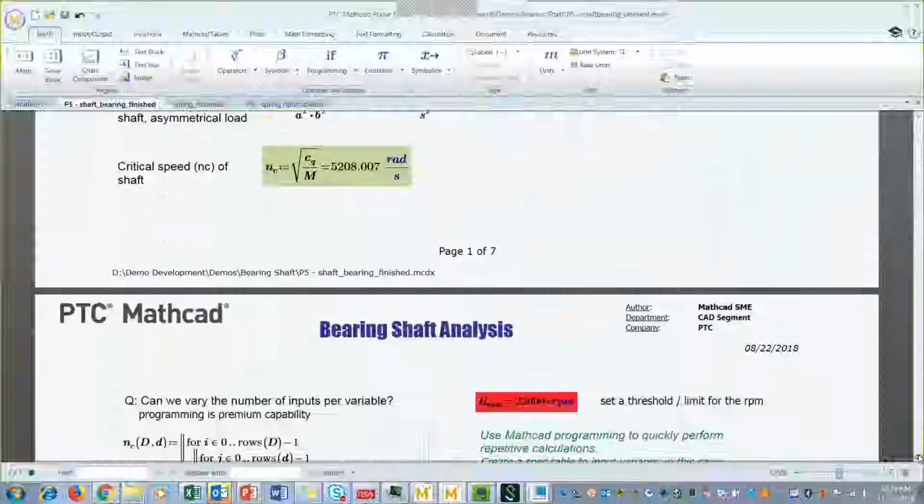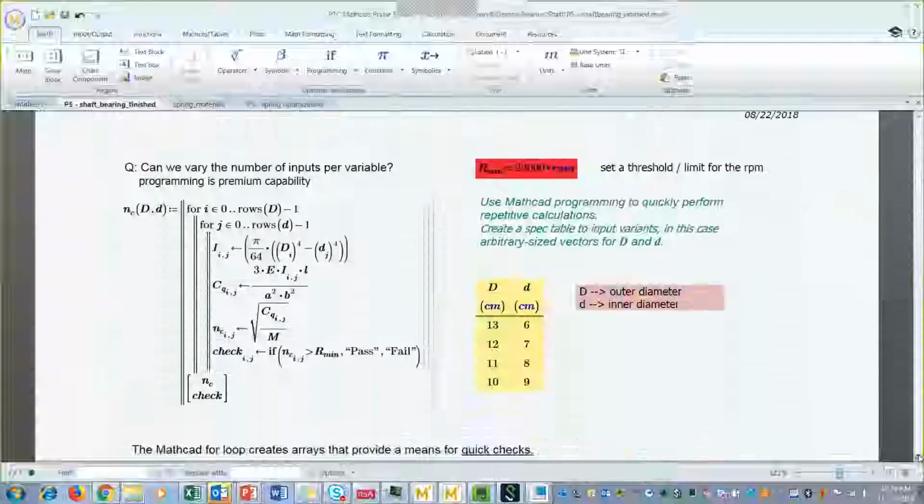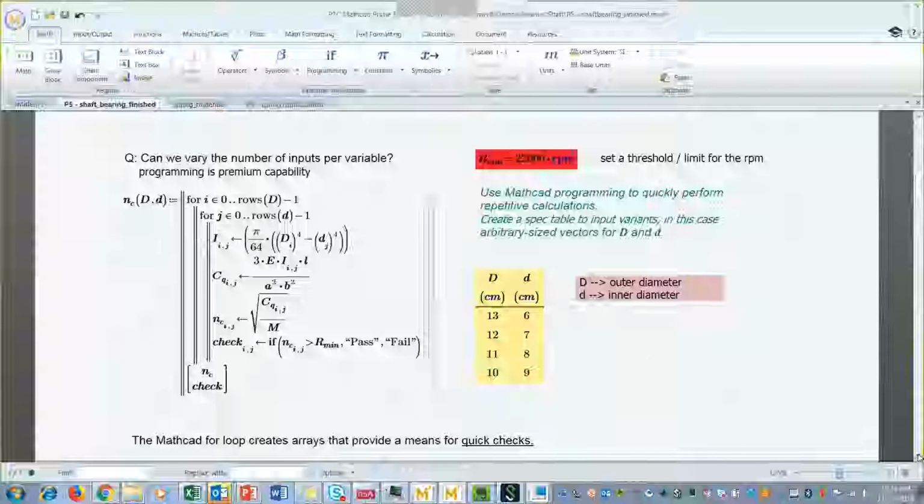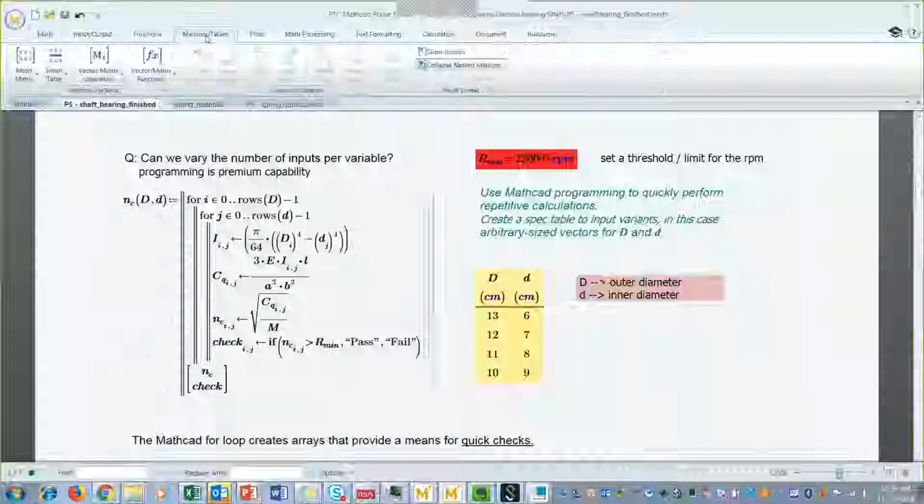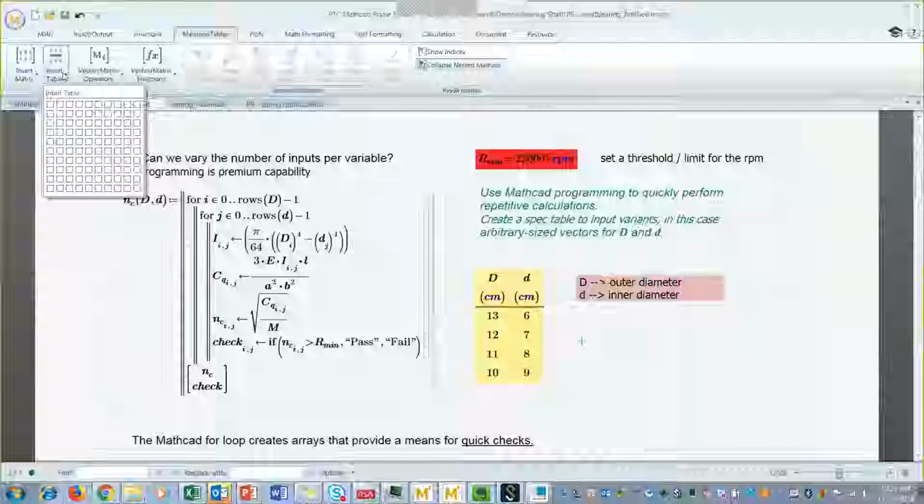So I'll scroll to the next page, and on the left is what's called a Mathcad program, and that's what we use to iterate. And on the right is a table of inputs in yellow. So that's an input table of input data. And so if we go to the Matrices and Tables tab on the ribbon, that item is this one here, Insert Table. So when you insert a table, this is actually pretty useful.